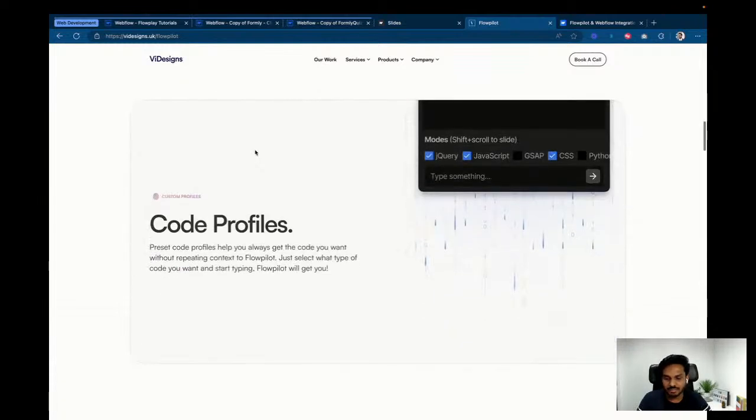We also have code profiles. This is something that will help you get code snippets very, very quickly. So if you want GSAP code, you just need to click on that, type in your prompt, and it understands that you only want GSAP, and it's not going to give you some random code that you don't want. And that applies for CSS, JavaScript, jQuery. The issue with ChatGPT is that you always need to give it some sort of context before you type in your actual prompt. With this, we just simplified it to a simple click.